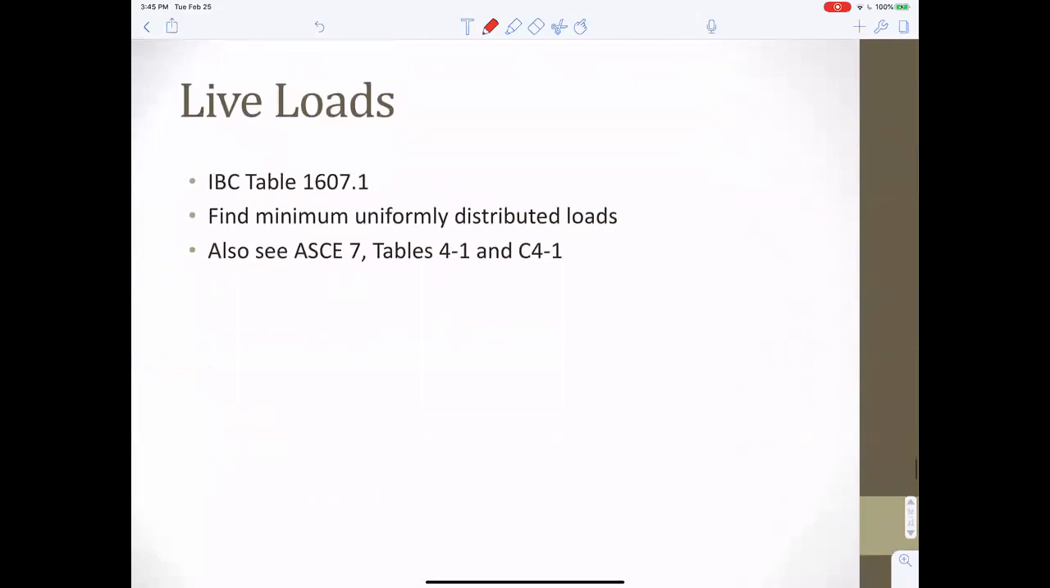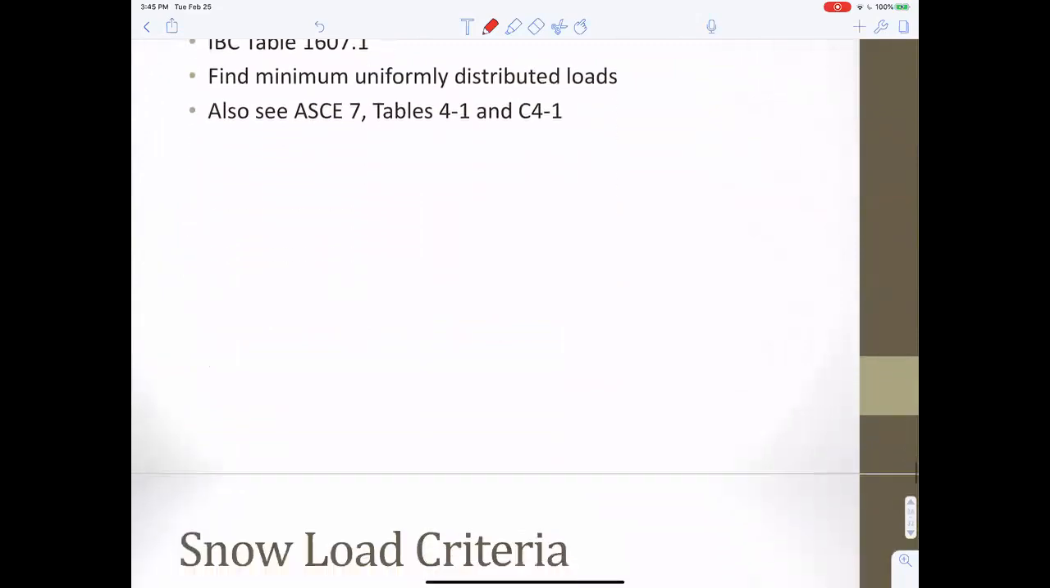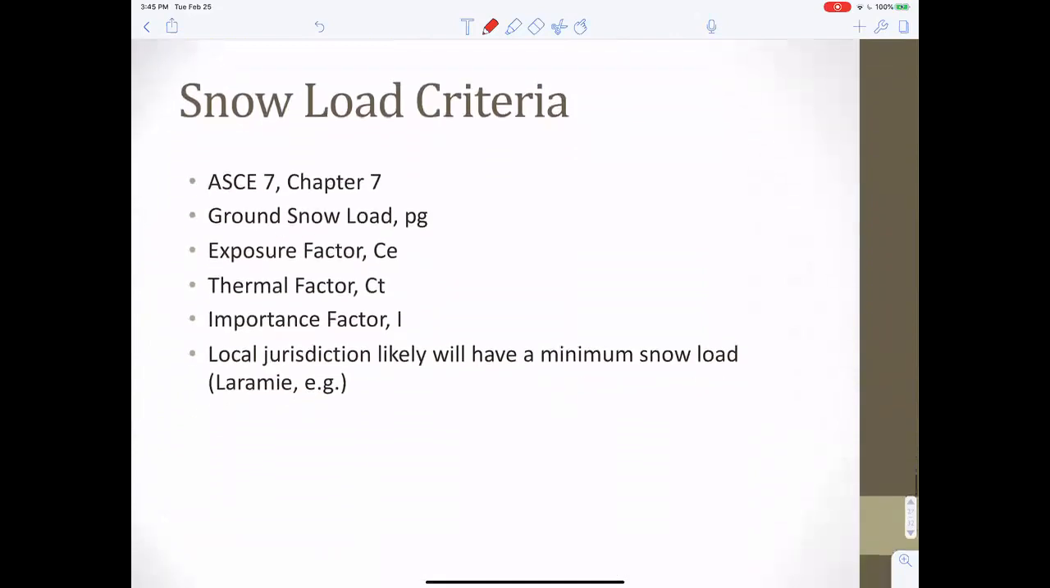Live loads, they give a table with live loads, and you could look that up. Snow load criteria, that comes from ASCE 7. I'm not sure if it's chapter 7 anymore. Sorry, I should update this. The things you need to list are not the actual snow load calculations here. It's just the input that goes into the snow load calculation. So the ground snow load, exposure factor, thermal factor, importance factor.